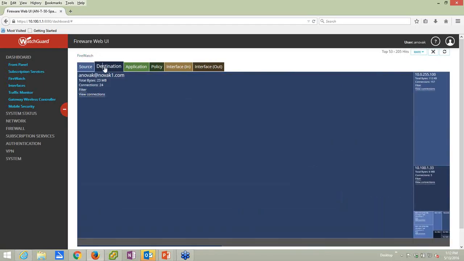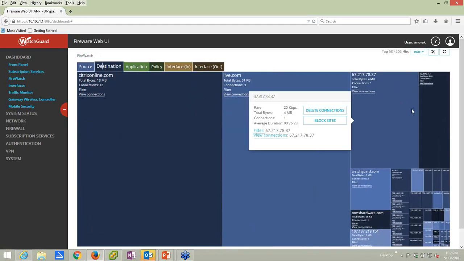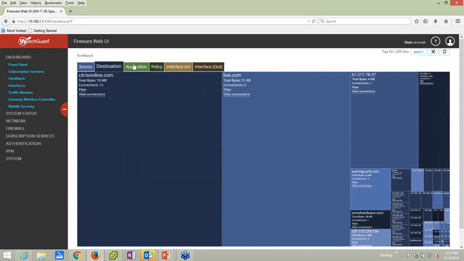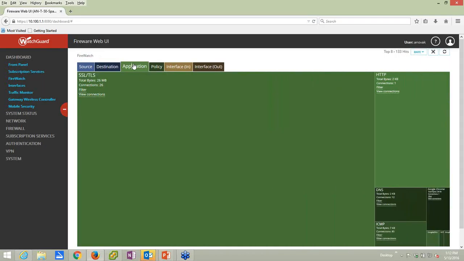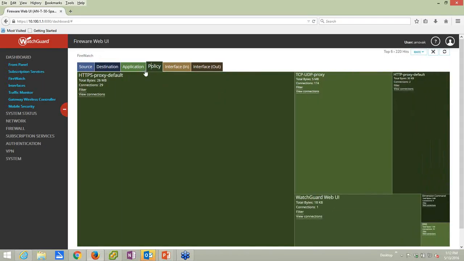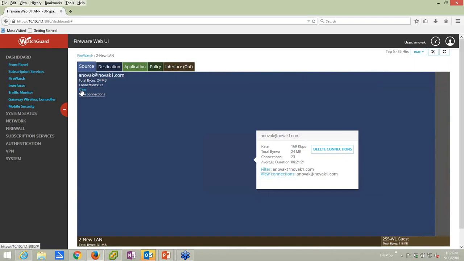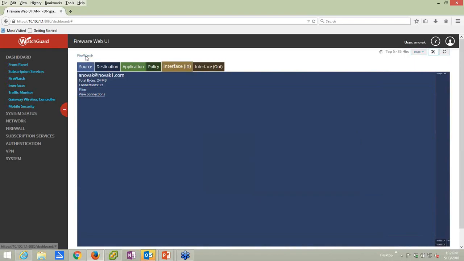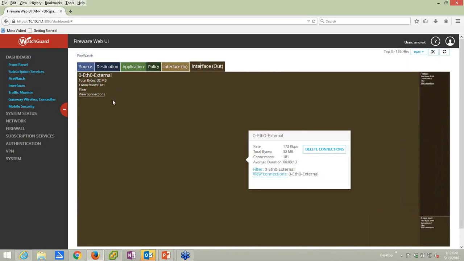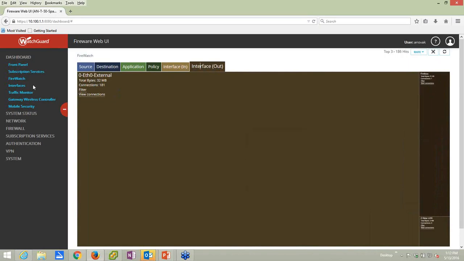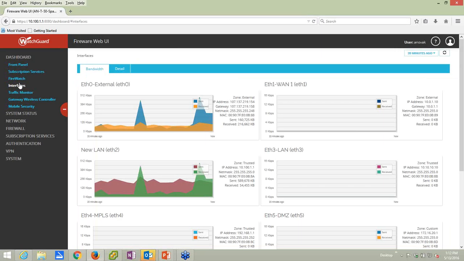To go back to Firewatch, you can see the destinations where I've been going, the applications I'm using, and then the actual policies I'm using. And then the interfaces I'm using. As you can see, all of this is pretty much based out of my local LAN network. And then the interface out, which of course is my external IP, my external interface.